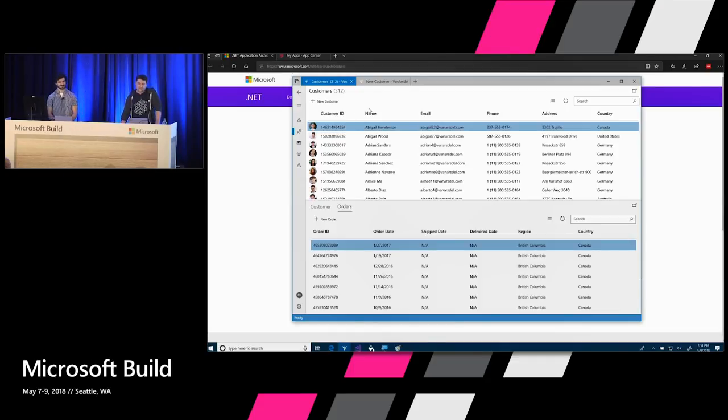So there's lots of rich functionality in this application, and we wanted to show that you can build line of business applications even today. There are definitely some rough edges in some difficult areas, but this can be built.